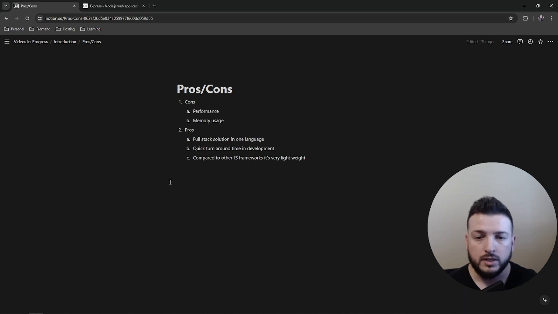But the pros of this technology is it's a full stack solution in one language. So you can be writing your JavaScript on the front end and then be able to move into your back end and not have any context switching between languages. And then I personally think that it is a quick turnaround time for development. So if you have a developer that's working on the front end, writing their JavaScript there, they don't have to know another language. They can just, again, write their JavaScript on the back end as well.